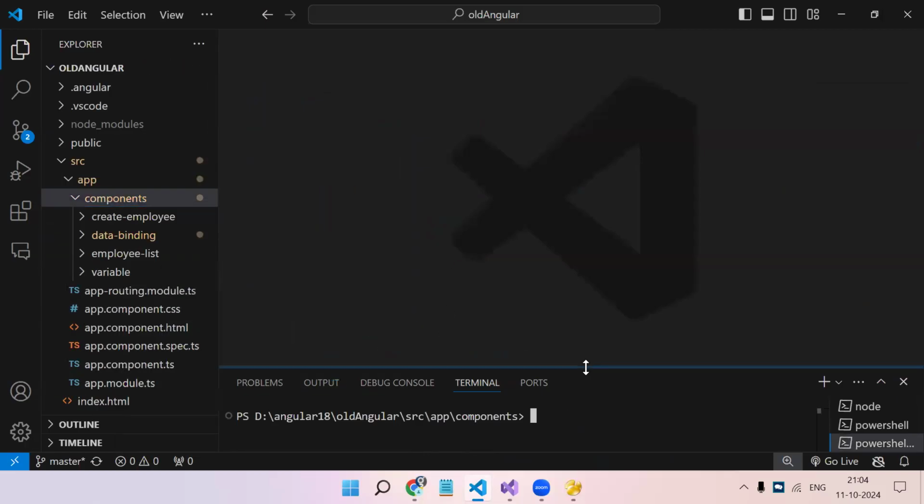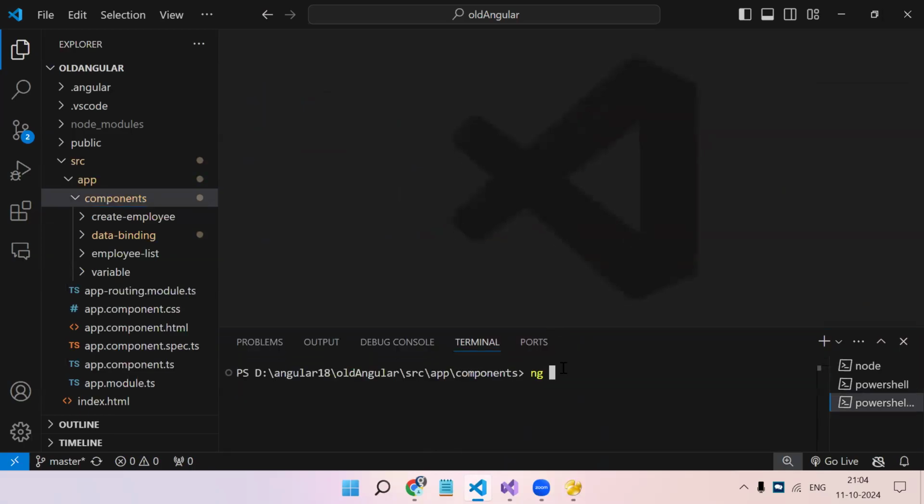Let me just create a component. ng generate component, structural directive. So I'm creating a structural directive component.